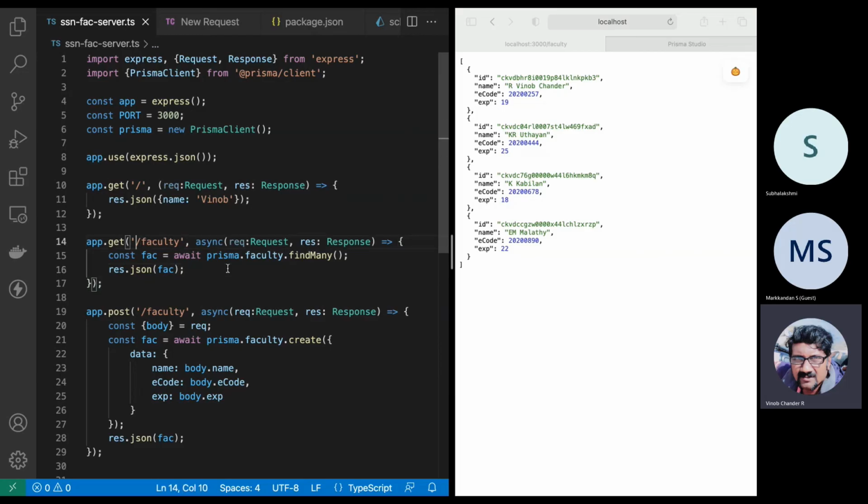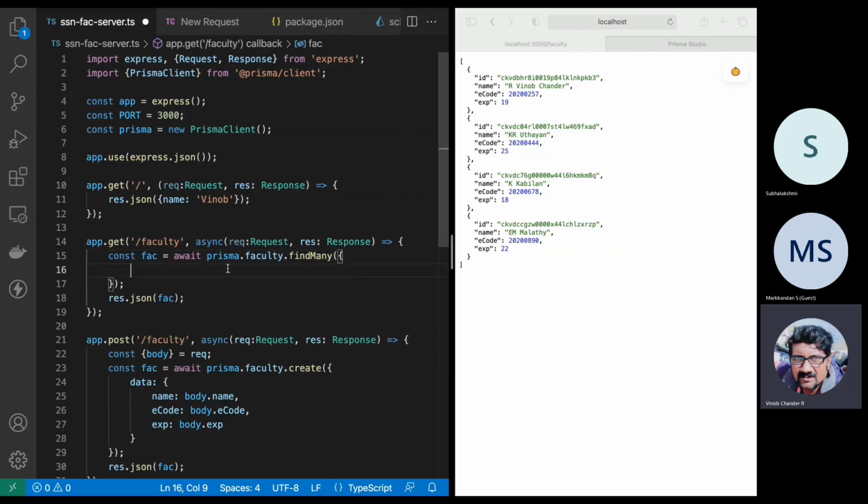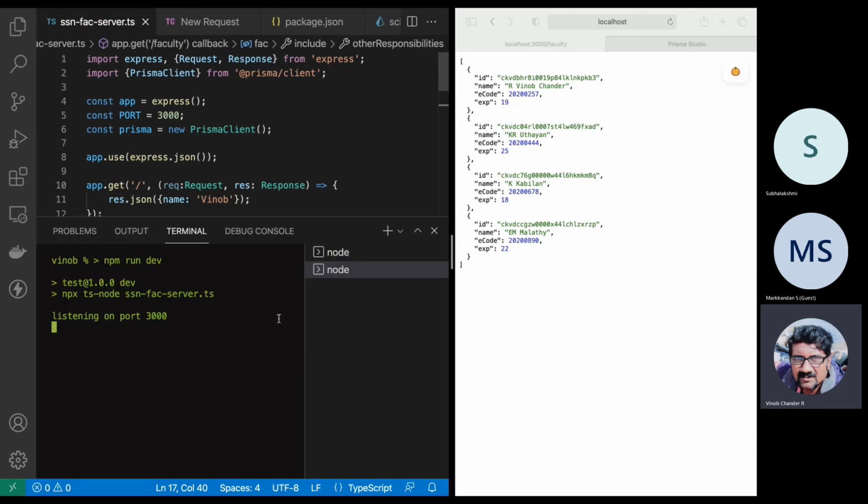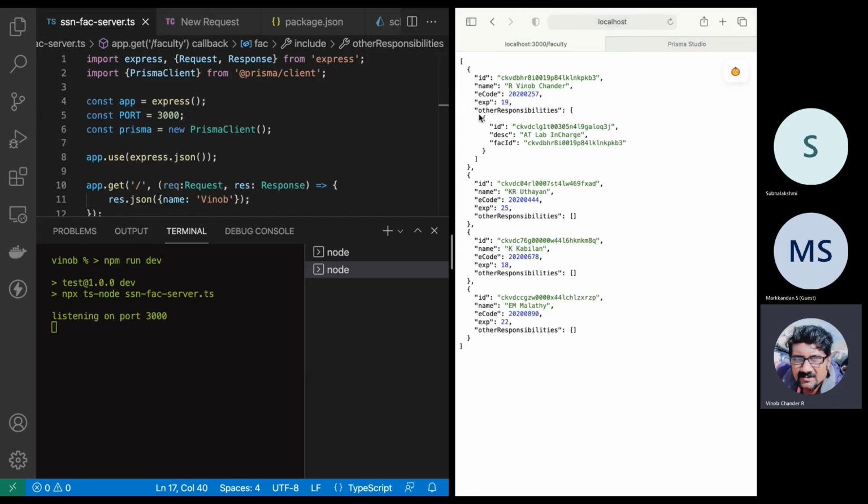We can come here under slash faculty, which is what we are looking at in this particular browser. In line number 14, where we do app.get slash faculty, we can come over to the method findMany, and we can try to include other responsibilities, and we can say this as true. Now let us save this. Let us stop the server and run it again and refresh this and see if we can get the other responsibilities. Yeah, so we get the other responsibilities also.